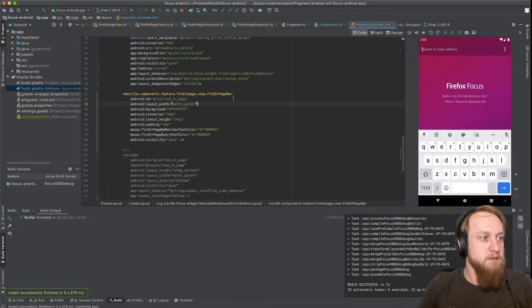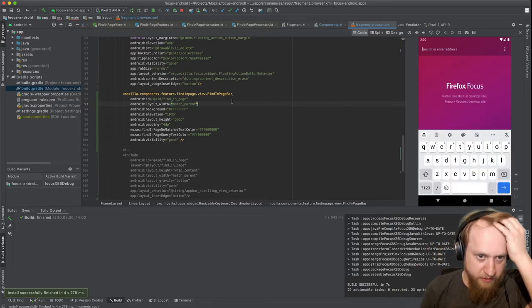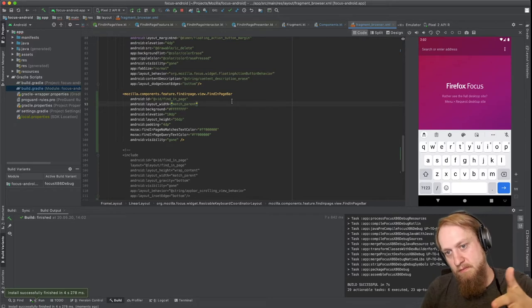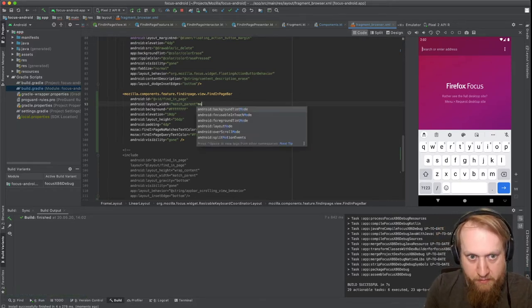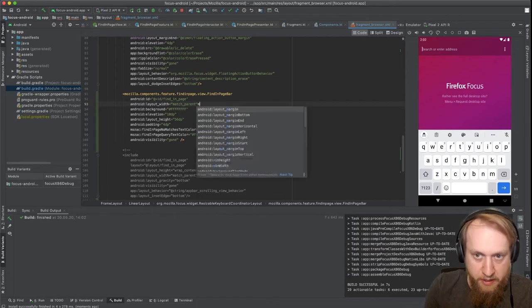Yeah, of those people watching, if you have any questions about this code, Firefox Focus, Android components, or what I'm doing here, please let me know. Happy to explain again.